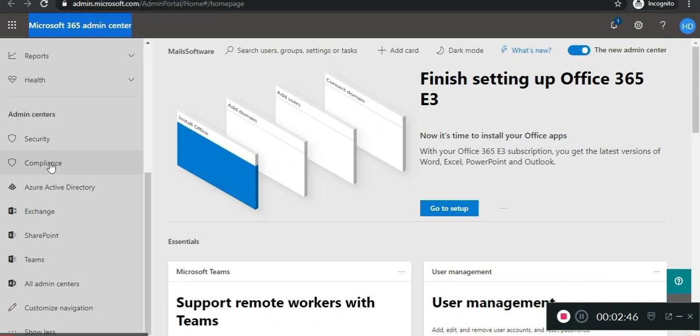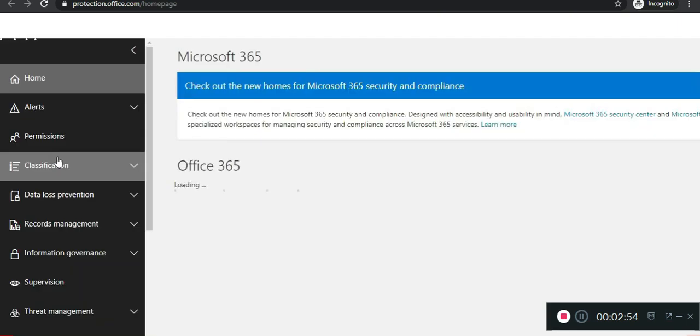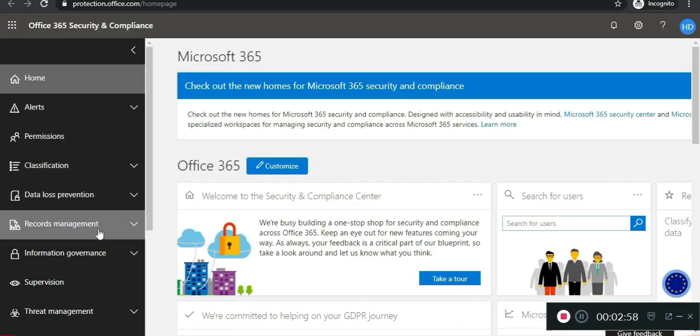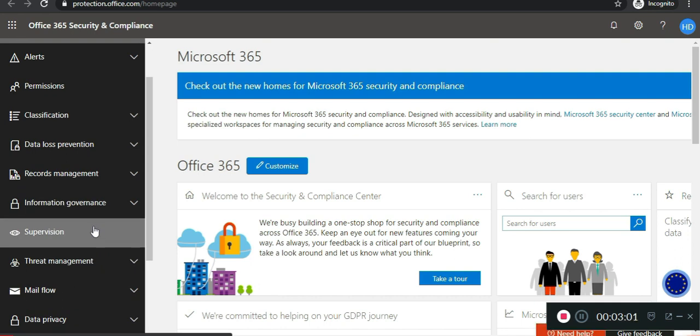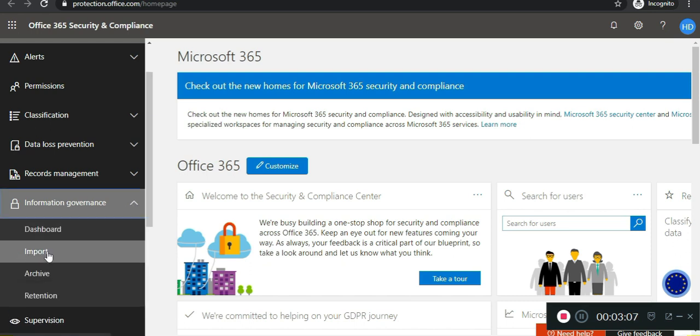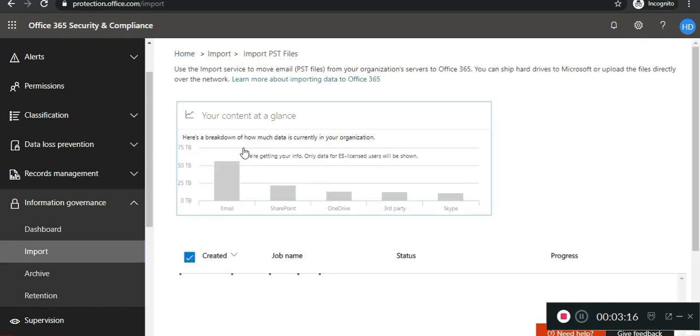After assigning this role, what you will need to do, just go back to your Exchange Admin Center and click on compliance button. After clicking on compliance button, you will need to click on information governance and just expand that tab. From there you will see an option of import. Just click on this option and see what we'll need to do. We will need to import PST files. So just choose this option.